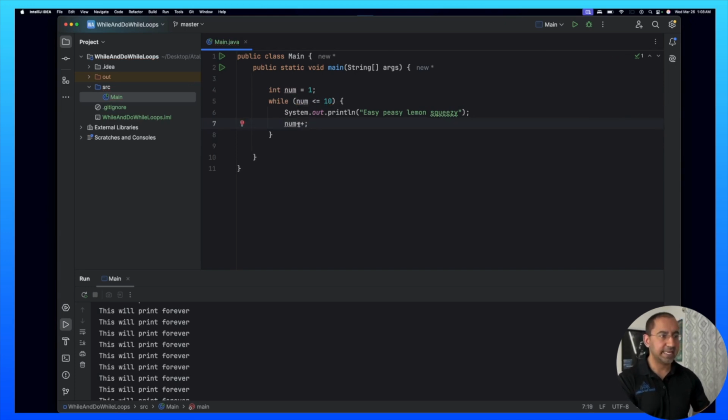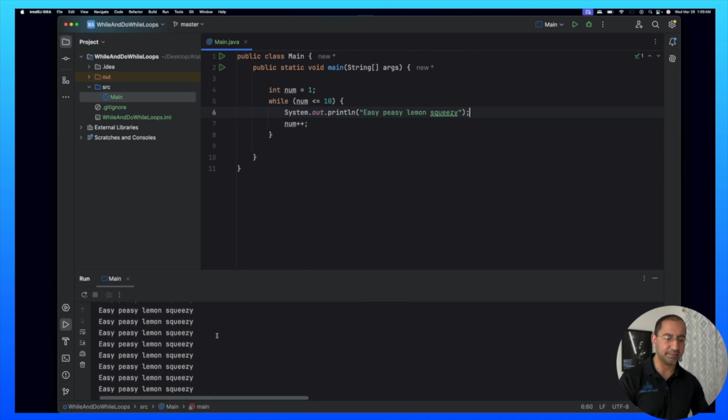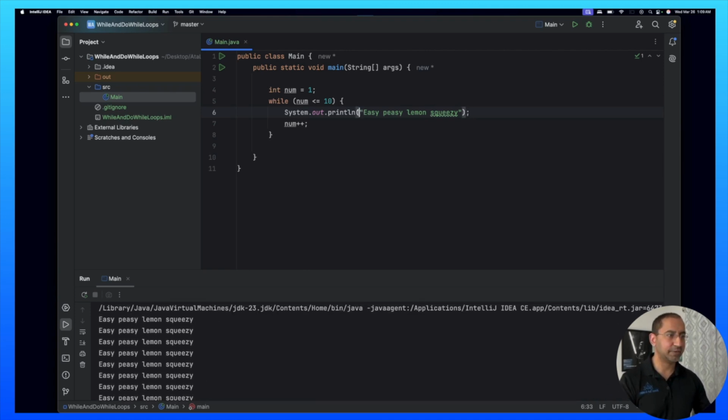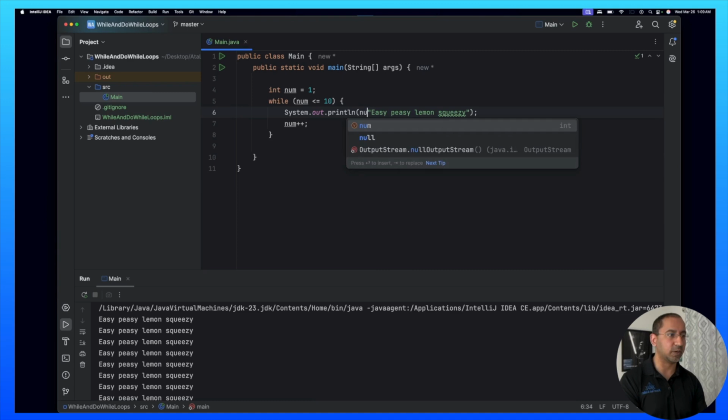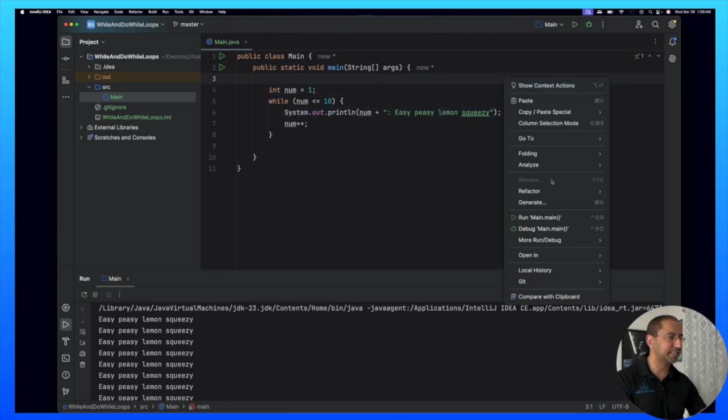So this will increment the value of num in each iteration of this while loop. Now if we run this, we should see this line, easy peasy lemon squeezy, be printed out about 10 times, right? And if we want to really be sure how many times it's being printed, let's actually include the print of the variable num, plus a colon, easy peasy lemon squeezy. Let's try that again.